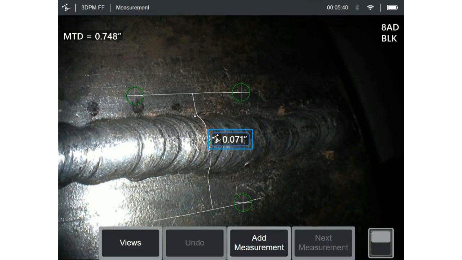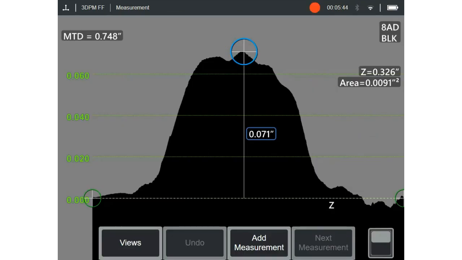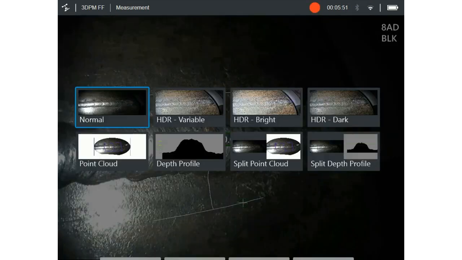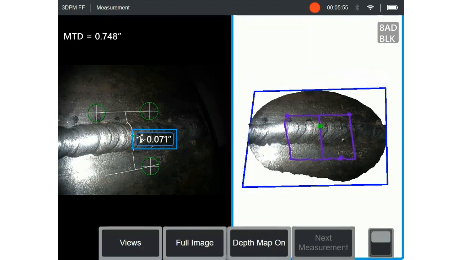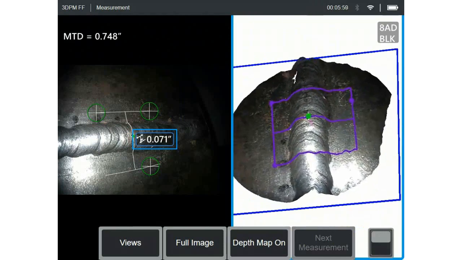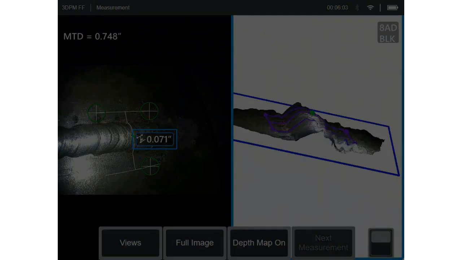Again, I can go in to my depth profile view and find the fact that the highest point is 71 thousandths. I can also go and view the point cloud as I did before, and this time you can actually see the area which has been scanned with a series of depth profiles to find the highest elevation point.